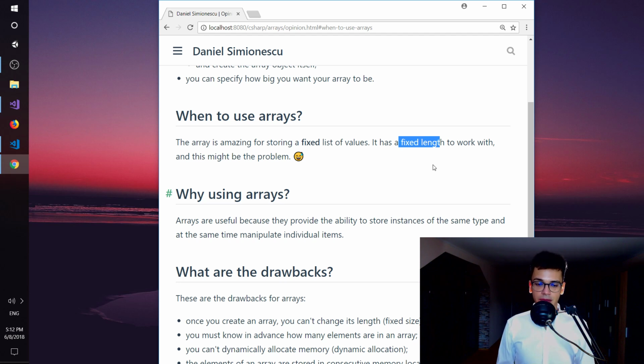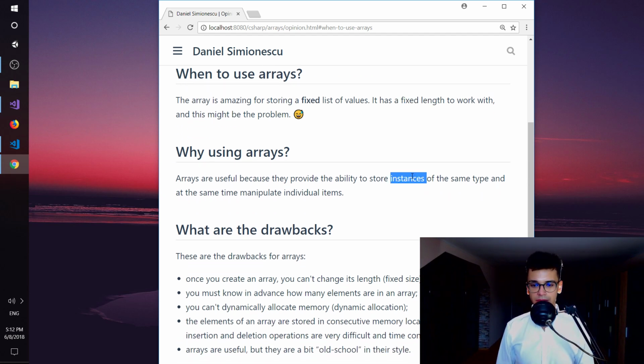Why use arrays? Arrays are useful because they provide the ability to store instances of the same type and at the same time manipulate individual items. So this is why we might need to use arrays.